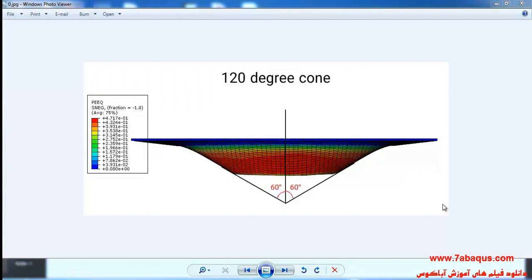Here we intend to do the incremental sheet forming for the 120-degree cone. As you observe in this picture, the angle between the slanting line and the vertical line is 60 degrees. In this example, the tool moves in a conical path, and so we use Matlab software in order to define the path through which the tool moves.